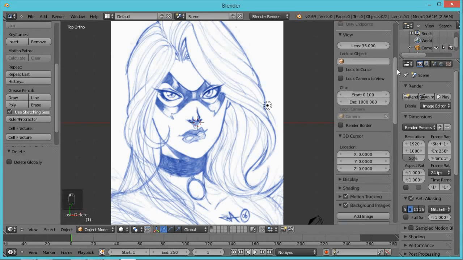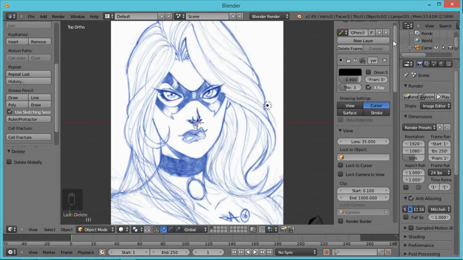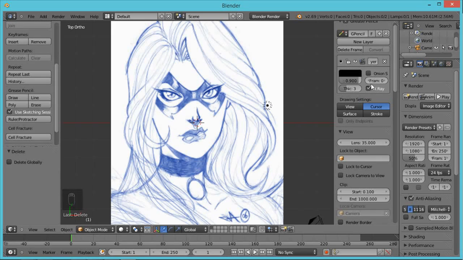With that N menu still open, if you look up to the top, you'll see this right here, and this is your grease pencil settings. So this right here actually increases the thickness of your lines. I'm going to take this up to 5. There's a thing here for onion skinning. I tell you what, Blender is just amazing. The program that keeps on giving.